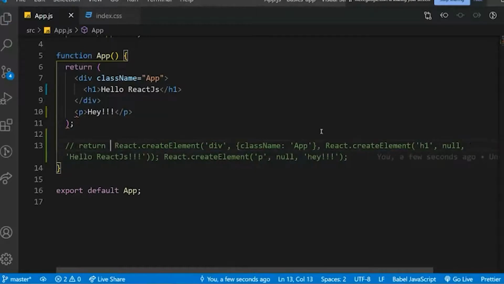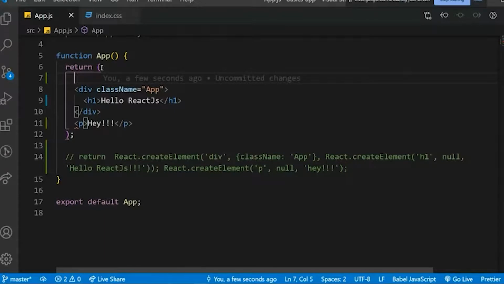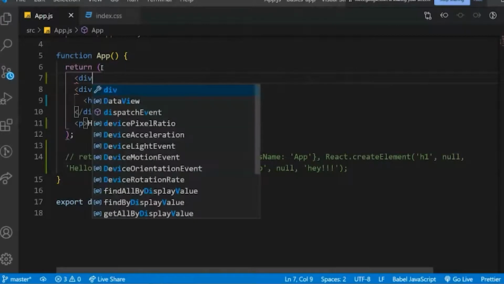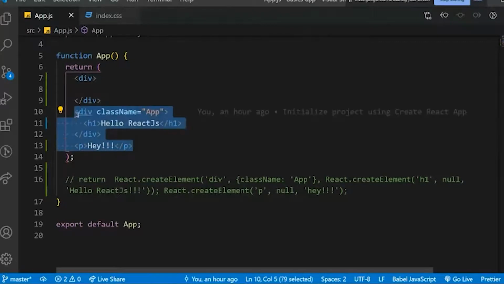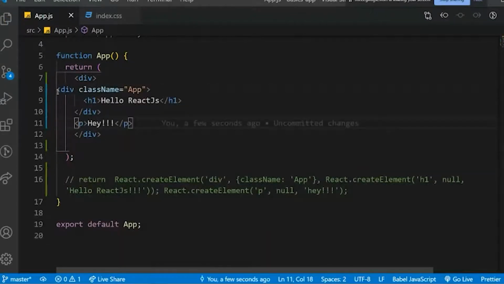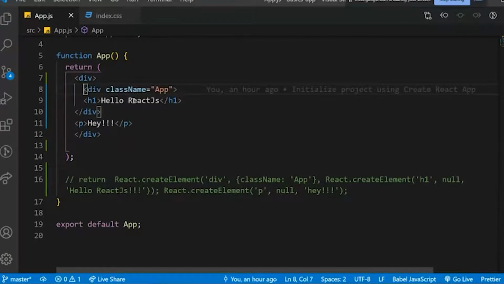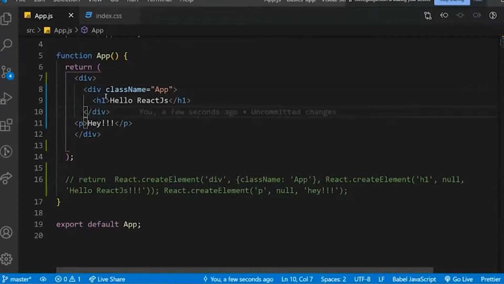Like I can say, first I will create one div here, and within it I will cut this code and paste it here. I will indent it. And now we are not getting any red squiggly mark as we were getting earlier.